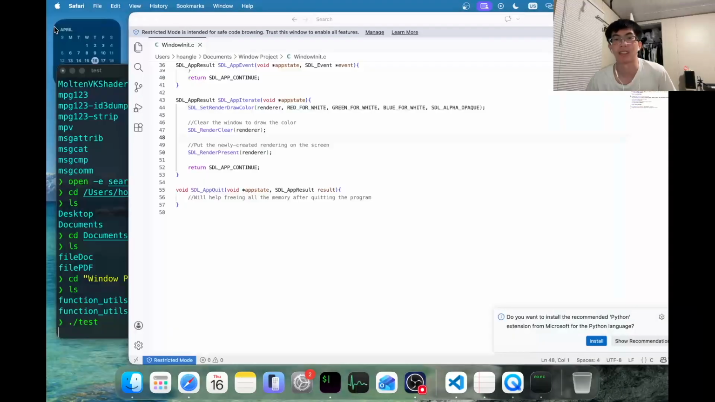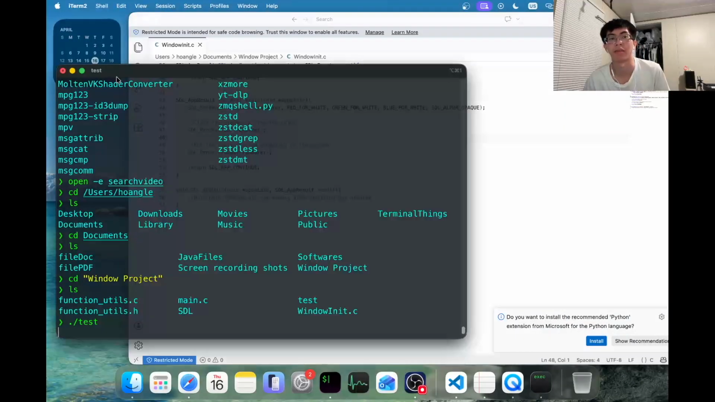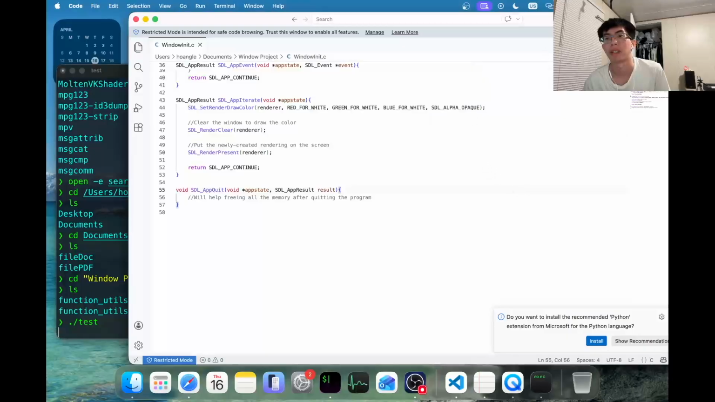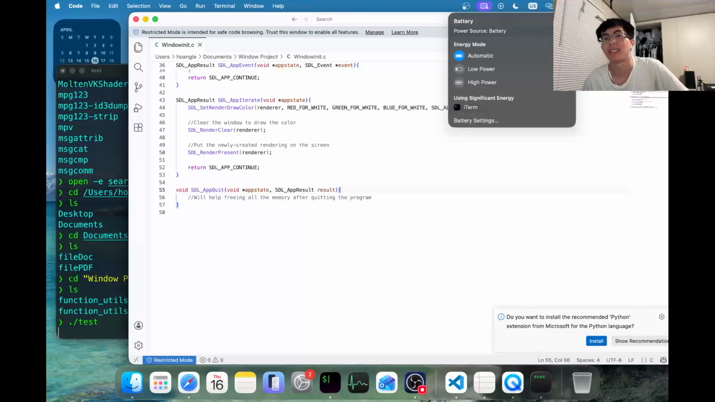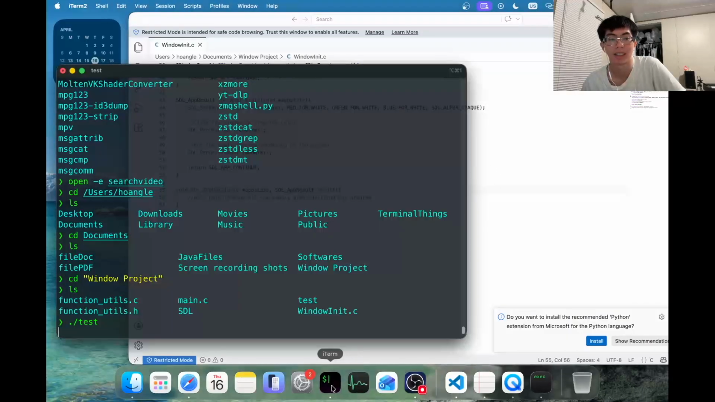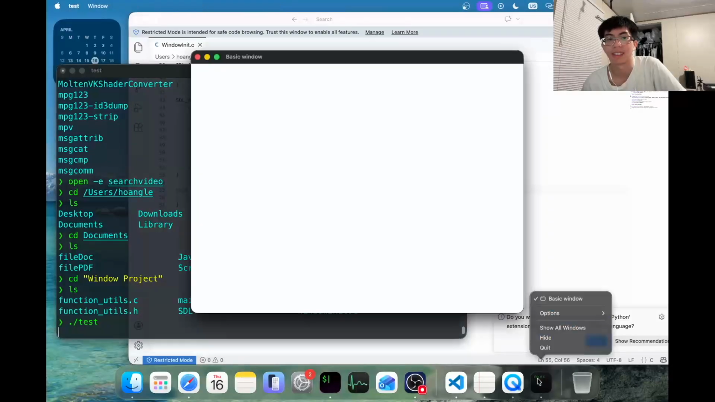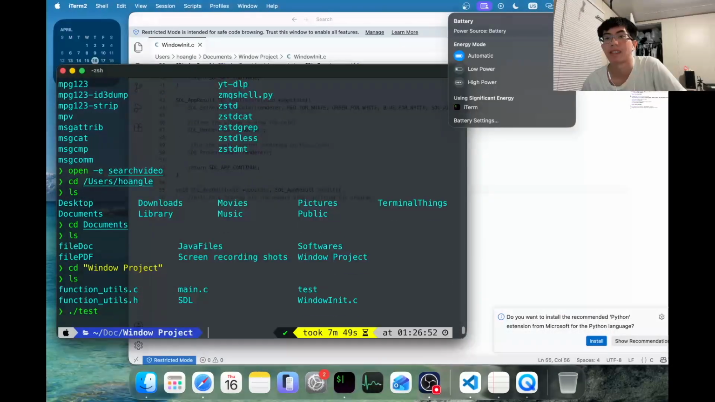I hope that my sharing will help you a little bit with how to make a window in SDL3. So yeah, that's it for today.